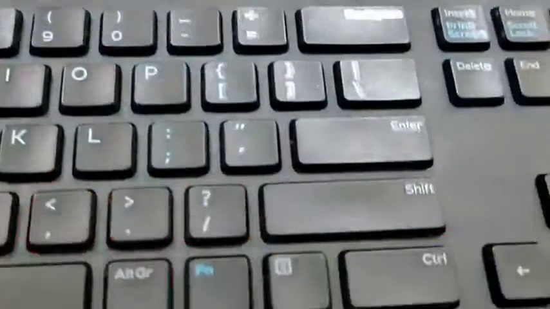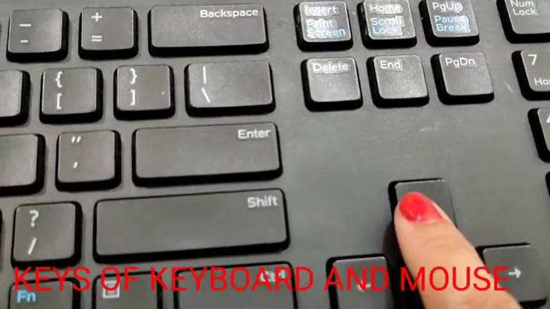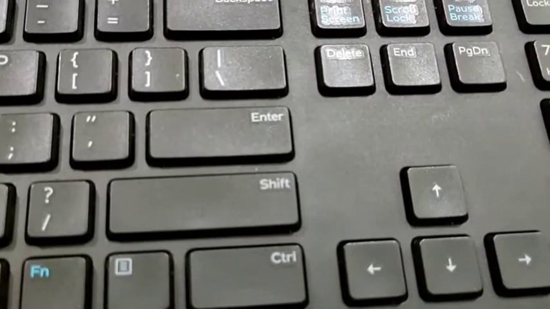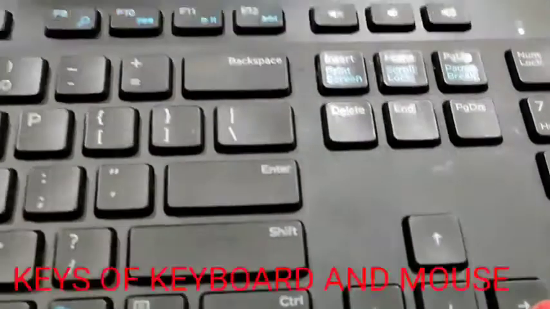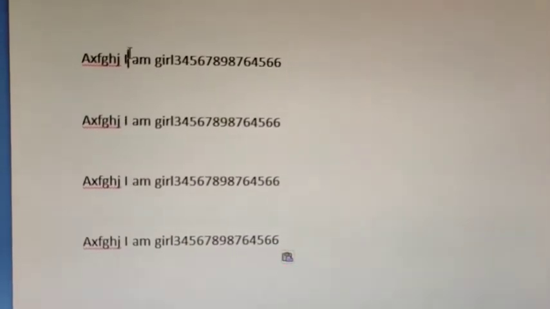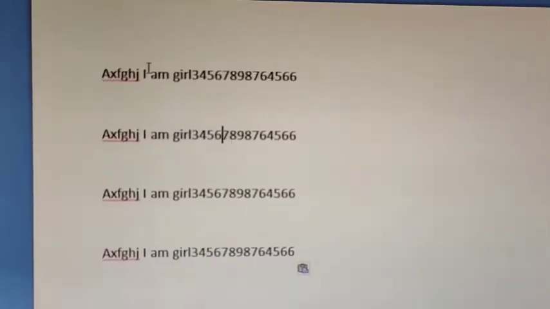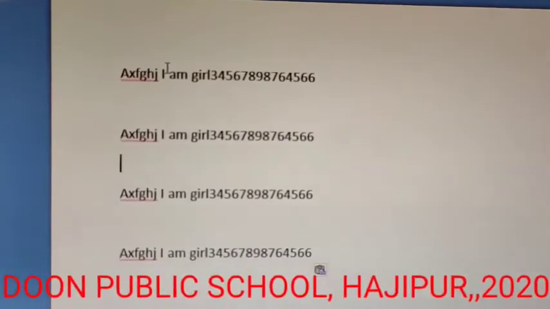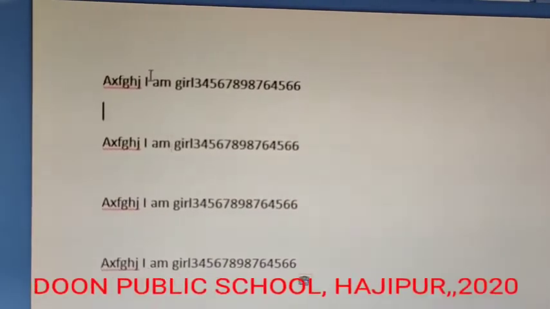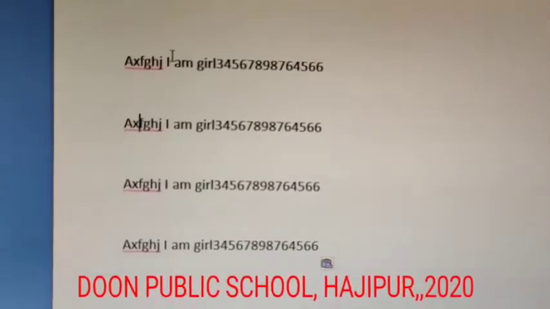Next, these four are arrow keys: up, down, left, right. Down arrow key, up arrow key, right, left. So I can move my cursor up, down, left and right direction with the help of arrow keys.